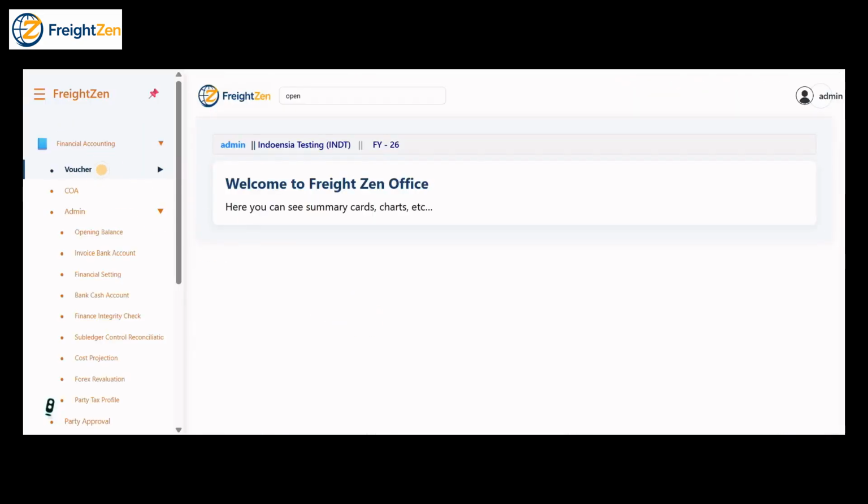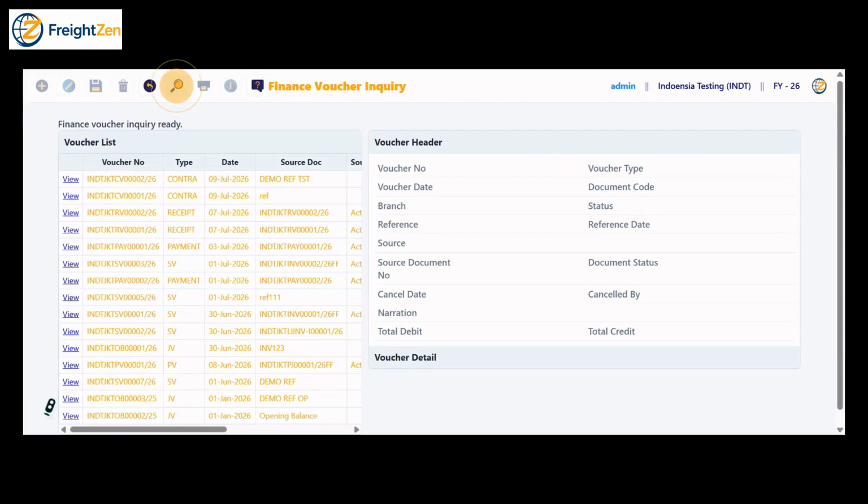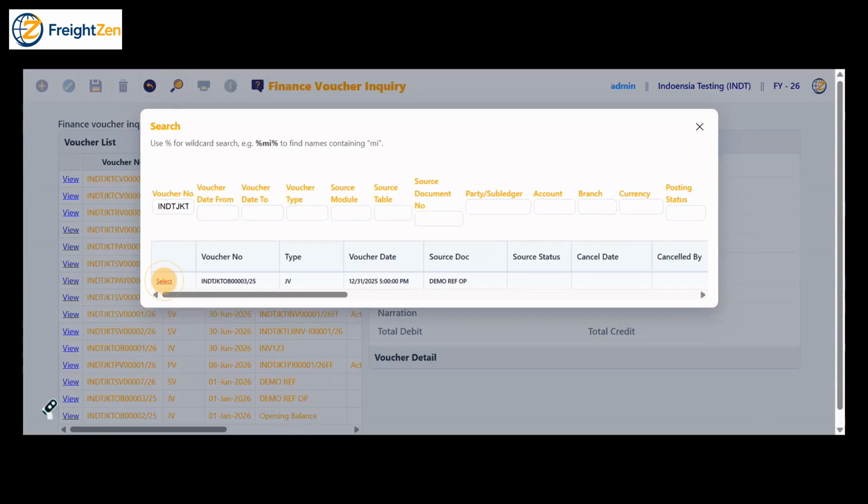Select Voucher under the Financial Accounting menu to access voucher-related features. Click the magnifying glass icon to initiate a search within the Finance Voucher Inquiry System. Click Select to choose this voucher number for further action.